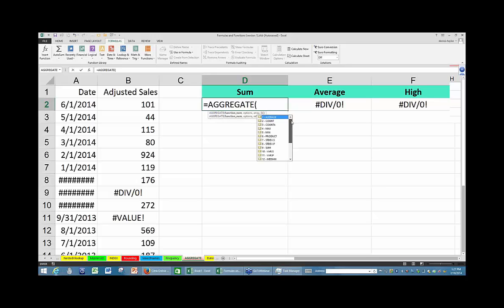What is it I want to do? Do I want to do an average, a count, a max, min, sum, etc.? I want to do a sum. Put in the number 9. Now, that's not exactly obvious, but it is. If you've used the subtotal function, you'll see the same numbers, by the way. A function called subtotal. 9 means sum, comma.